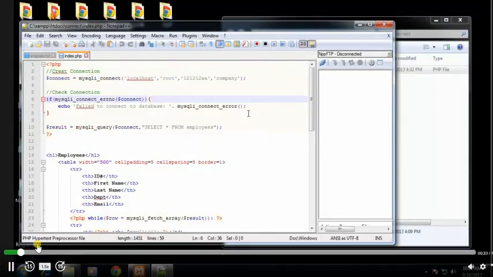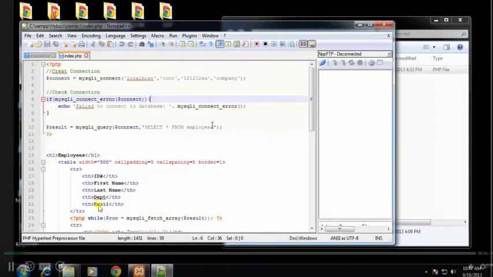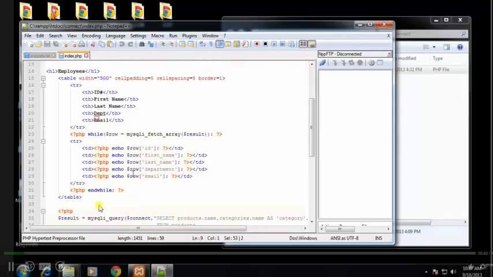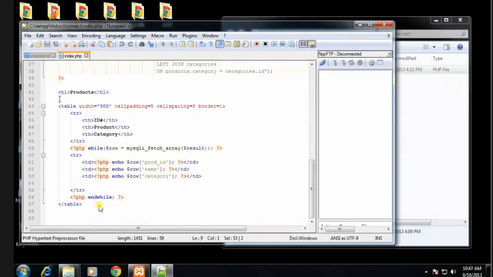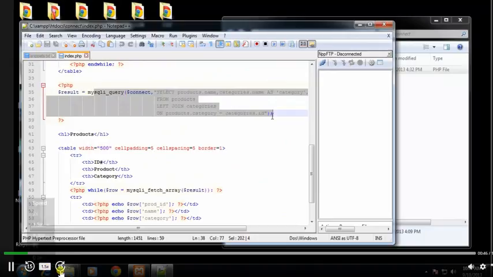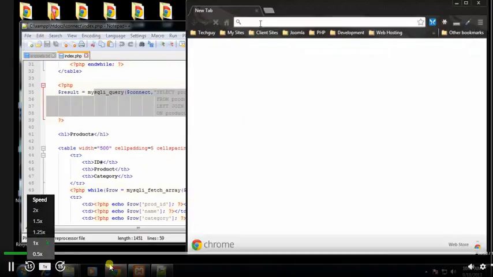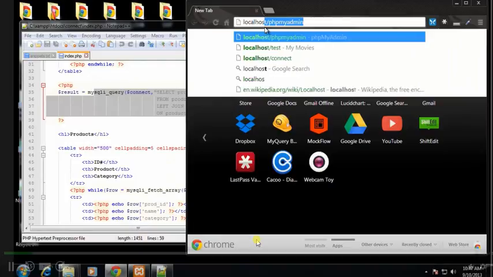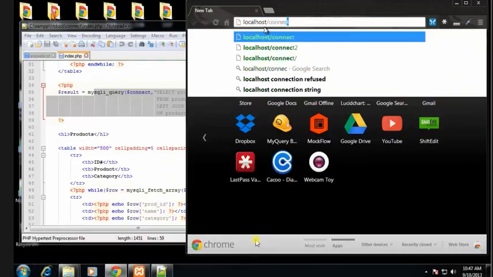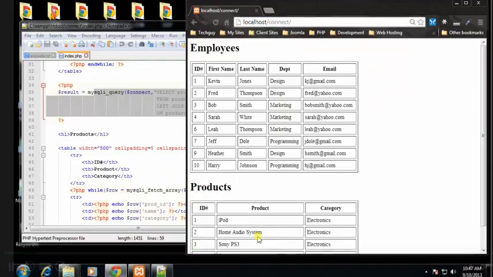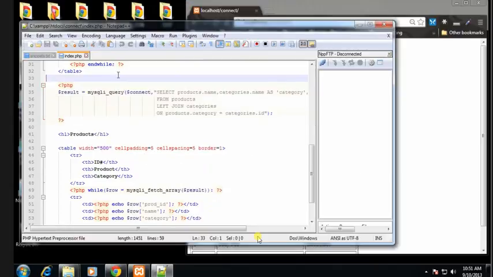We created a connection, and we ran a query to get all the employees, and then we put all the employees in a table, and then we went on to create a products table. We grabbed all the products, we did a join with the categories table, and let me show you the output. And you can see we have our employees table taken from the database and our products taken from the database. So we're going to do the same thing but in an object-oriented way.